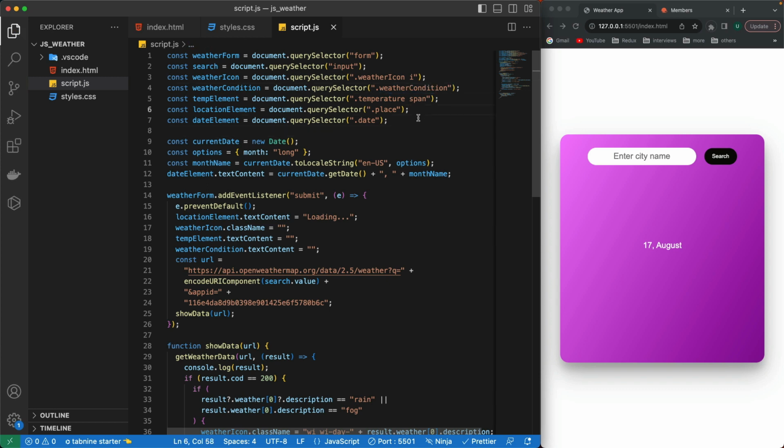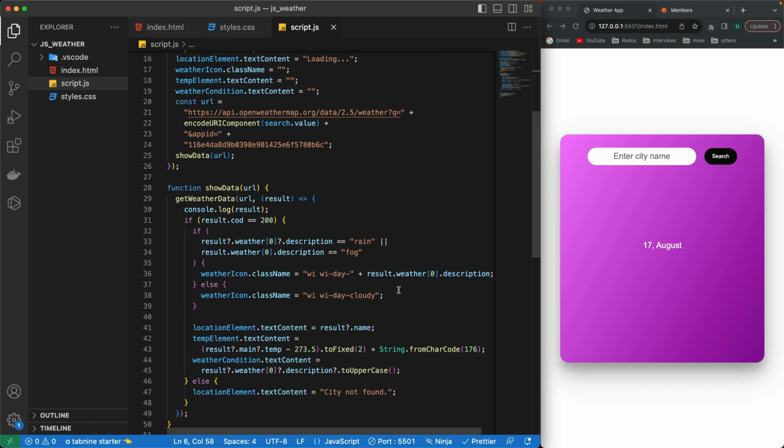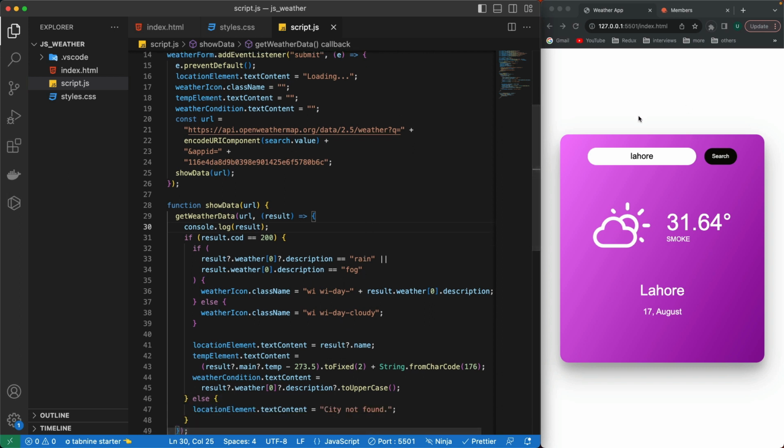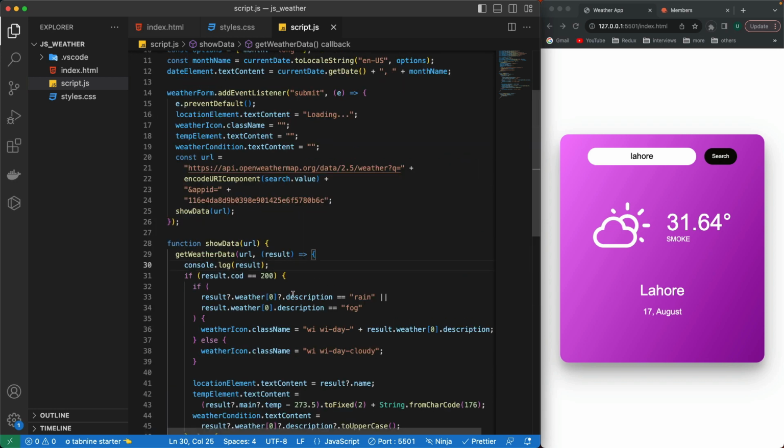Okay, so let's now save it, and I'm gonna write Lahore, hit enter, and now you can see that this description is showing up at a perfect position. It's looking cool. Now the last thing we need to do is detect the current location and load up the data and call the same API which we are using over here, and we can fetch the current location, mainly the city, and call this same function, and everything is going to be handled by this function.